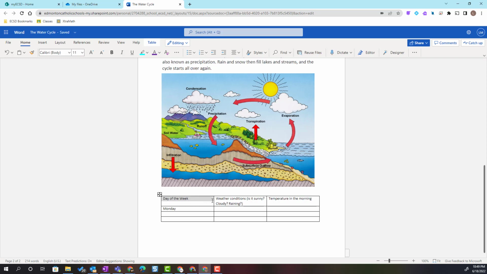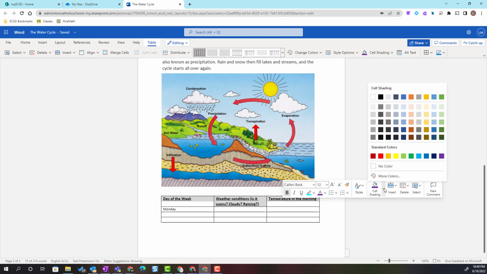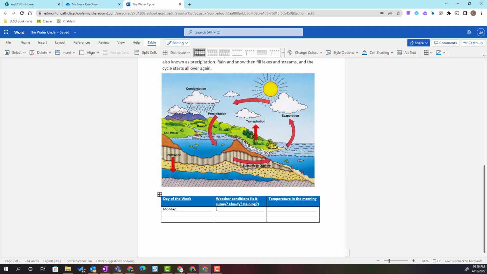We can highlight the text, and in the font menu that opens, we can make it bold, we can underline it, we can change the font, change the size, we can change the color of the font, but we also have a few more options. Notice we have what's called cell shading, so we can change the color of each box. So let's make the boxes blue. Notice how these 3 boxes or cells that were highlighted are now blue.